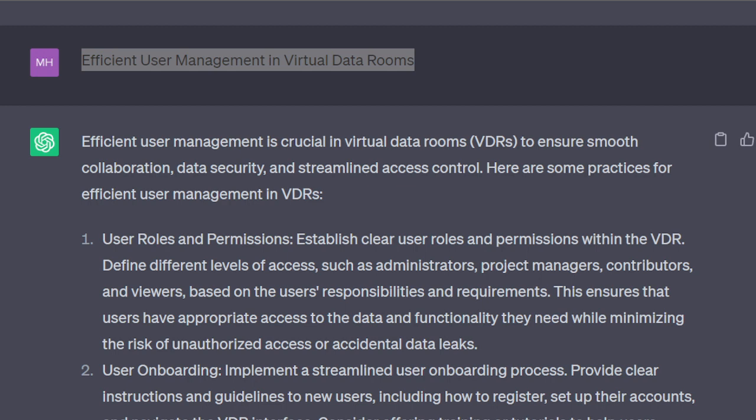Today we will discuss efficient user management in virtual data rooms. Efficient user management in virtual data rooms ensures smooth collaboration, data security, and streamlined access control. Here are some practices for efficient management in VDRs.